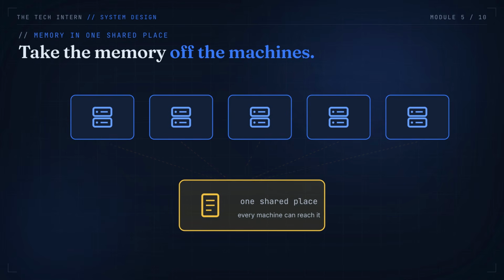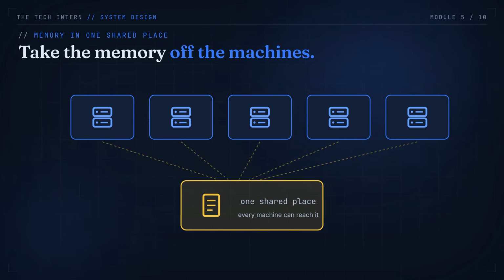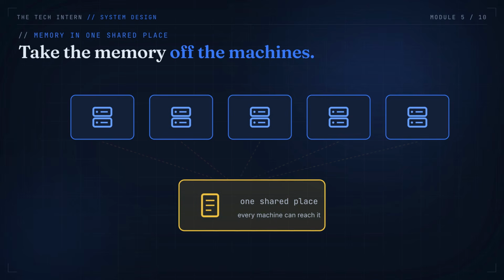Priya logs in on machine 1 and the note goes to the shared store. Her next request hits machine 4. Machine 4 checks the same shared store, finds her, and she stays logged in. And that's the whole fix.